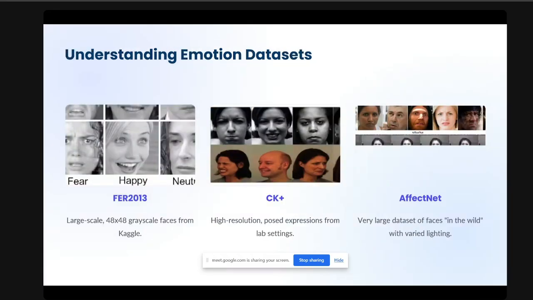And this is understanding the emotion datasets. Here we see different data sets which are used to teach computers how to recognize human emotions from faces. Suppose we have a big photo album. This data set is like a big photo album where the computer learns the emotions.